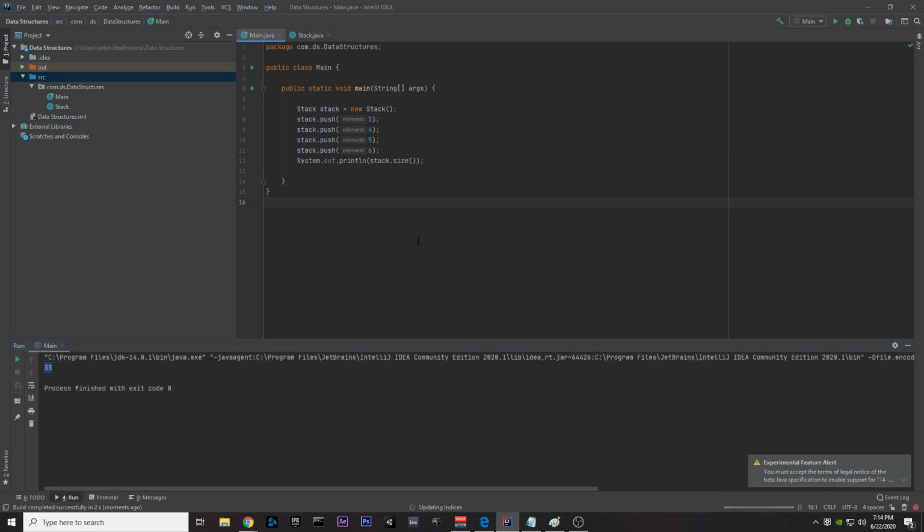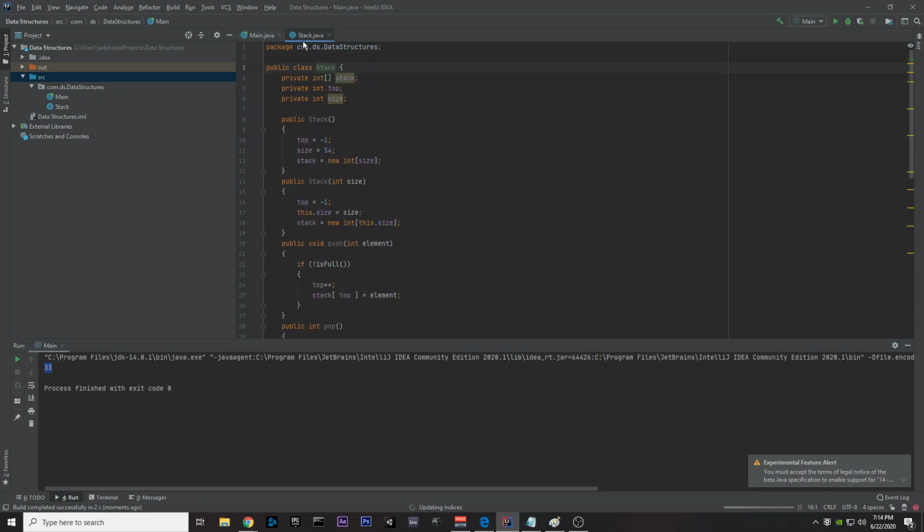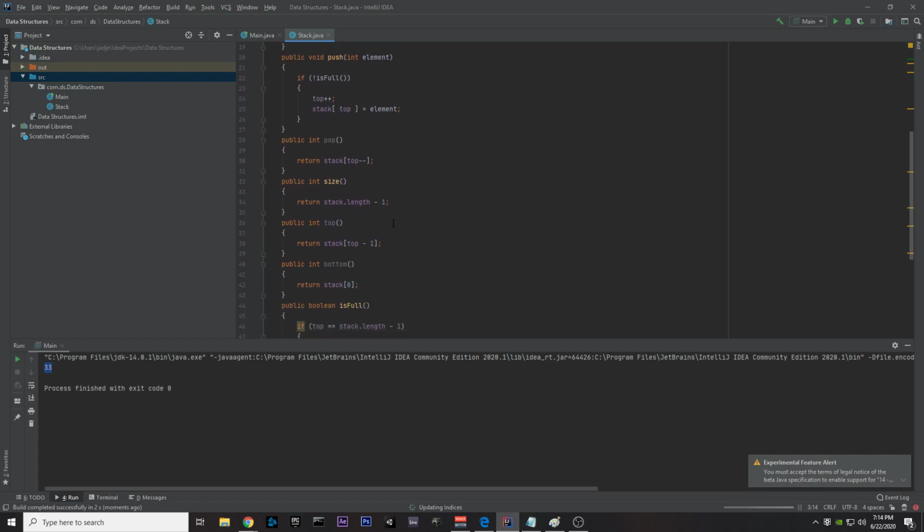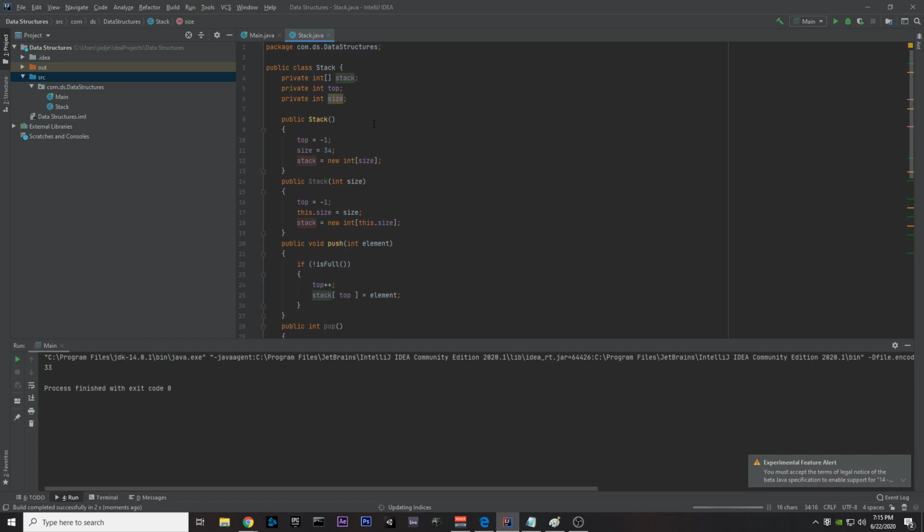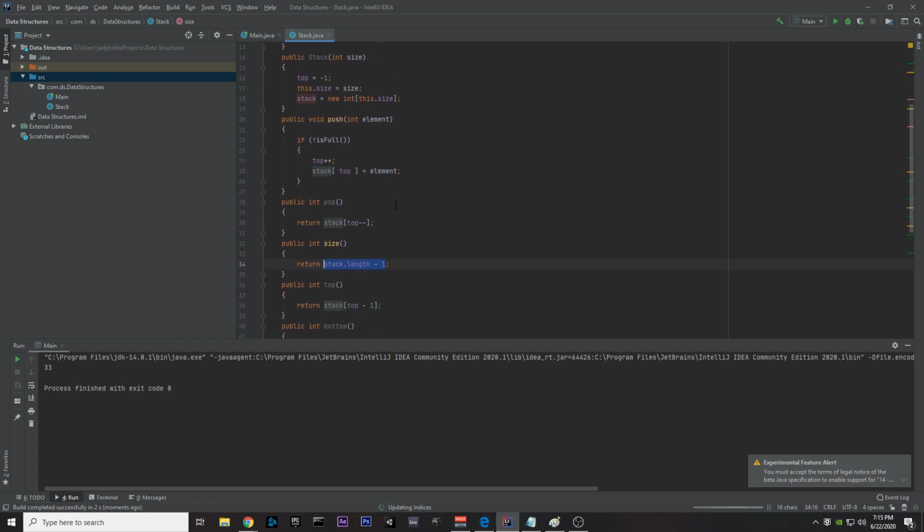So yeah, we have a problem right here because of the size. We're returning the stack.length. We shouldn't do that because the stack.length is 34, minus 1 is going to bring us to 33. That's why we got that number here. So we shouldn't return the stack.length, but we should return the top. Easy as that. So the top minus 1.